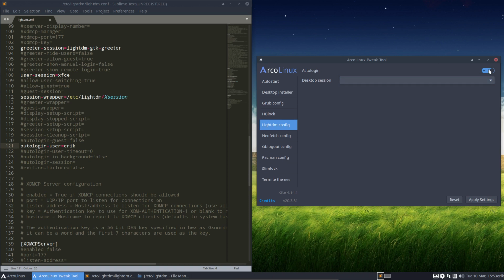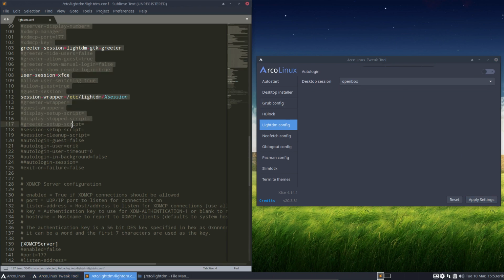Now at this point in time, what's not working properly is, when we click here and say apply settings, then nothing happens. That's a little bit awkward, and the only thing you have to remember is to select something. Something must be in here, and then the code is going to kick in, and it's going to say auto login user Eric. You see, that's the idea. So user session OpenBox, apply settings, saved, nothing happens because this has been created to set your auto login.